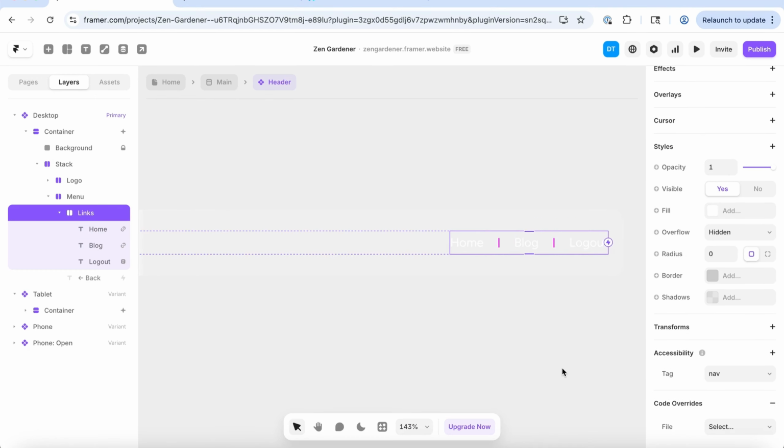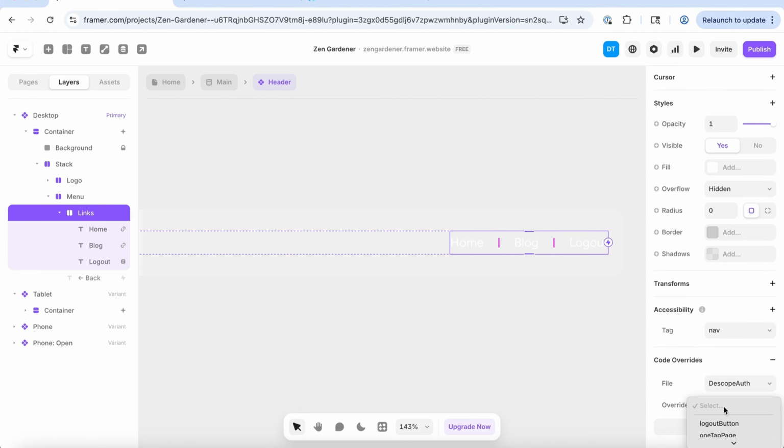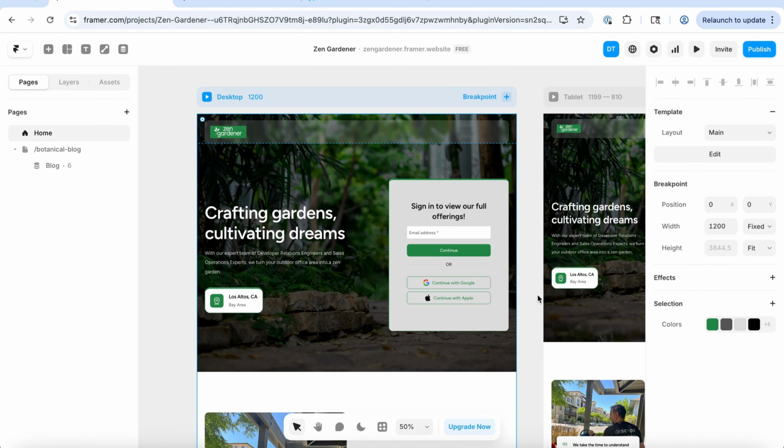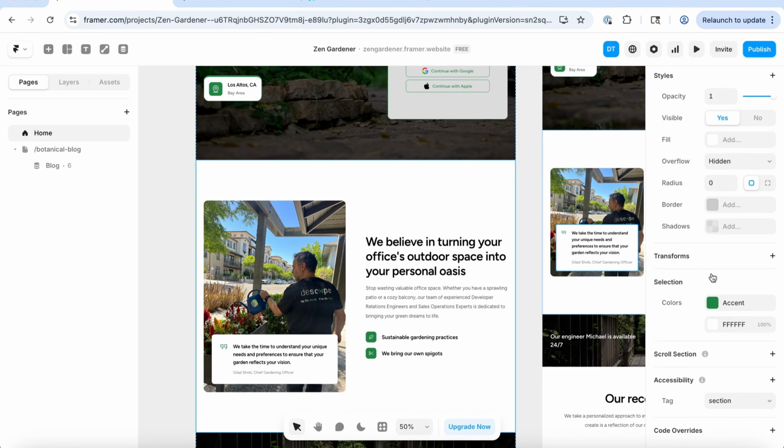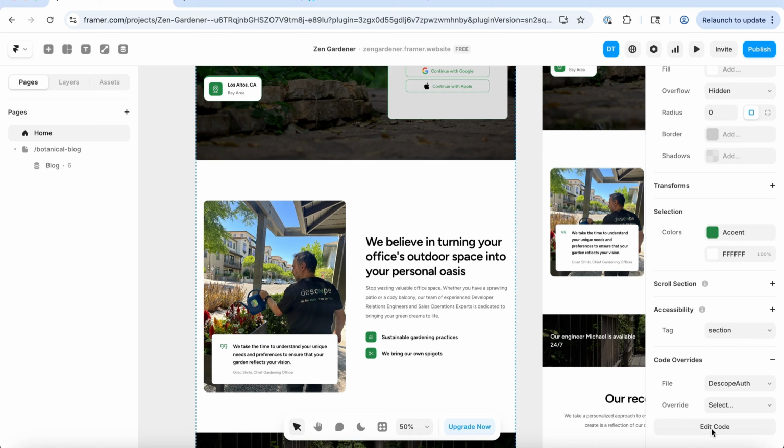Then, because I only want authenticated users to be able to access different pages, I'm going to hide the menu bar by applying the protected component override over here. Back on my home page, I only want this section to be visible to unauthenticated users, so I'm going to apply the protected component override on the other sections of the page.